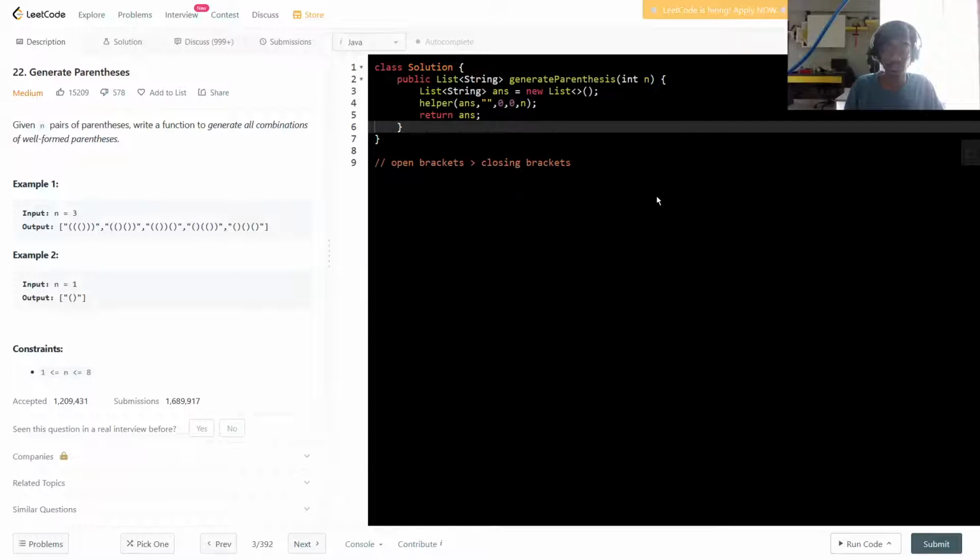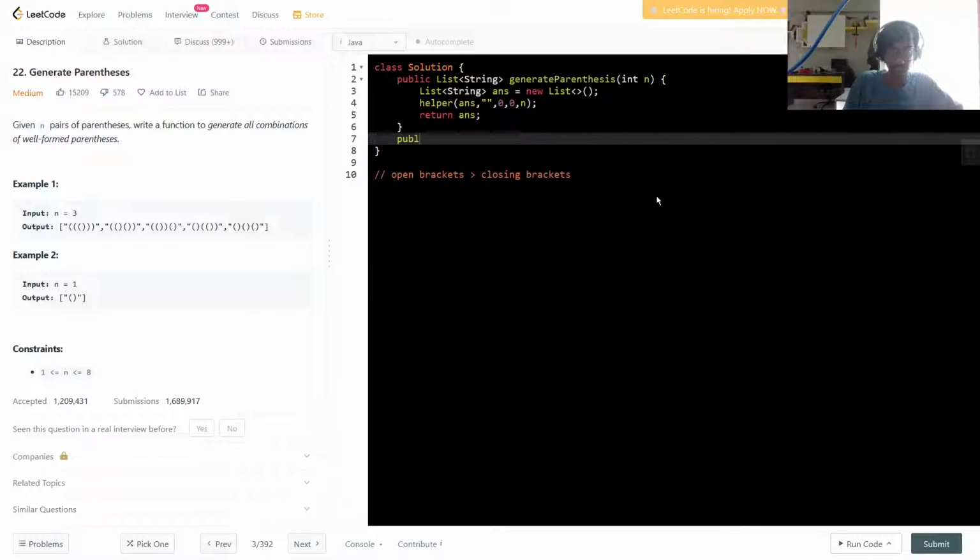So let's try writing our recursive helper function. It's not going to return anything. So it's going to have the list, the string, and then the number of opening and the number of closing brackets, and then max.